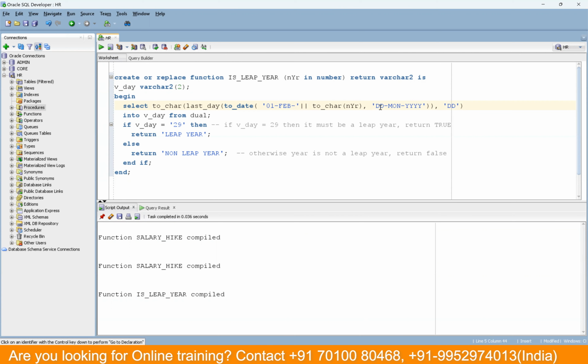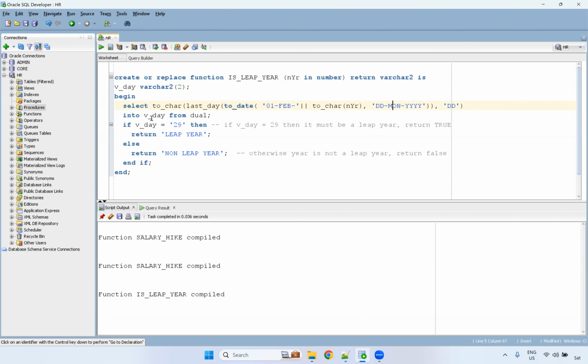Okay, into this one, DD-MON-YYYY, right? Variable day: if variable day equals 29, then here we are taking DD only. The last day of the given one. Are you getting it? The last day of 1st February 2021 or 2023 will give you 28. If it is 28, it will give you non-leap year. If it is 29, it will give you leap year.